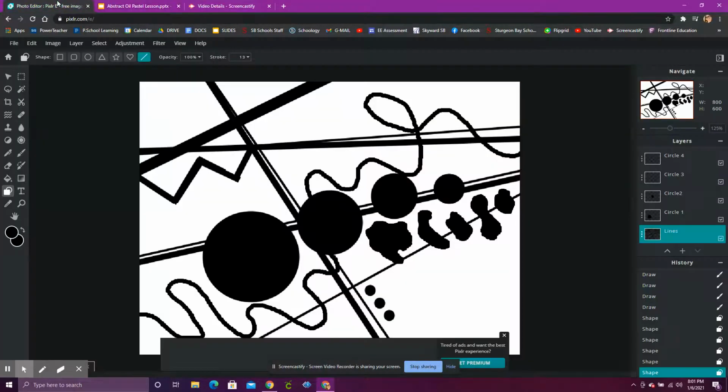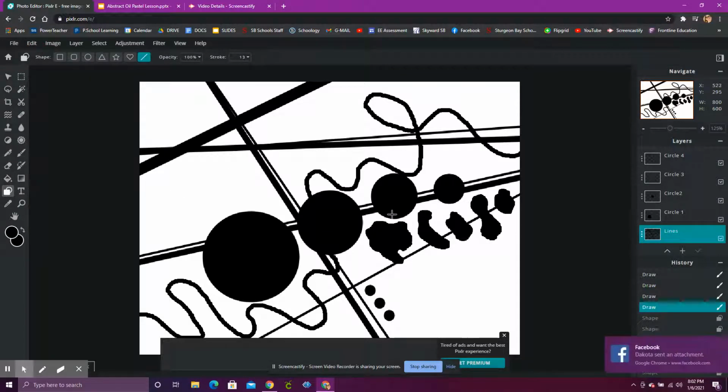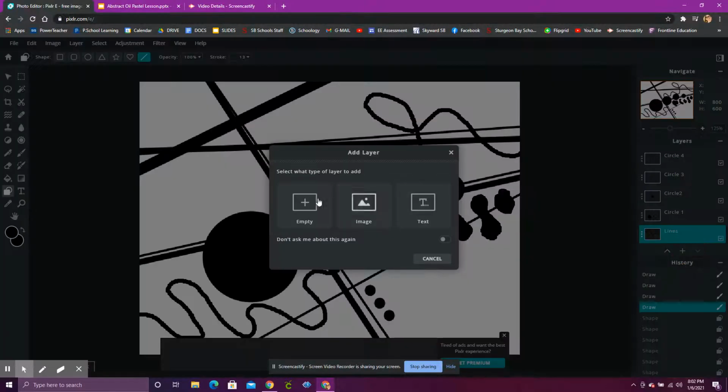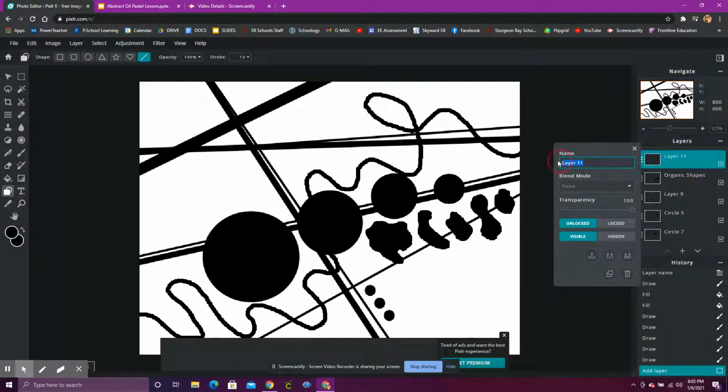So if we go back to our document, you'll see I already kind of have one started here. I'm just going to edit undo so I can show you how I made this one. We right now are going to look at the layer panel, and I am going to create a new layer by clicking the plus sign, create an empty layer, scroll up to the top and find that new layer 11. Right click it, and then I am going to title this Geometric Lines.